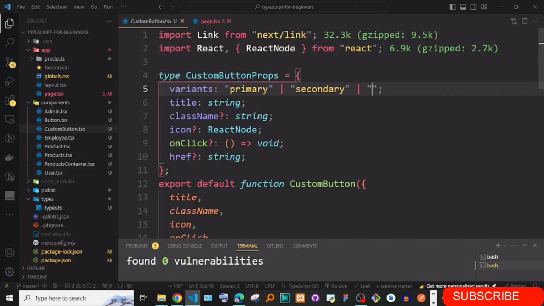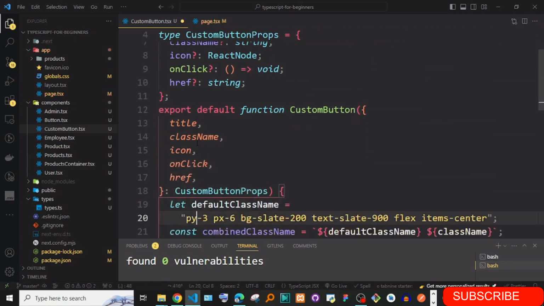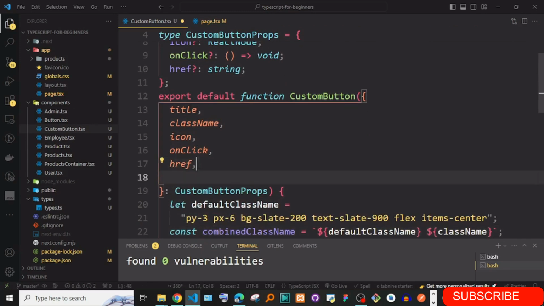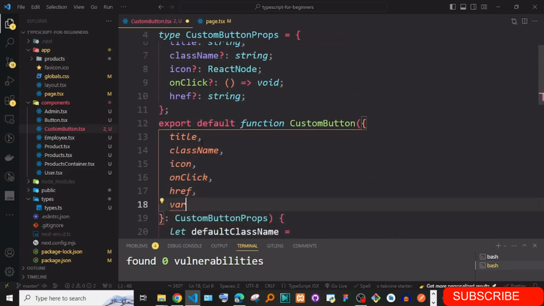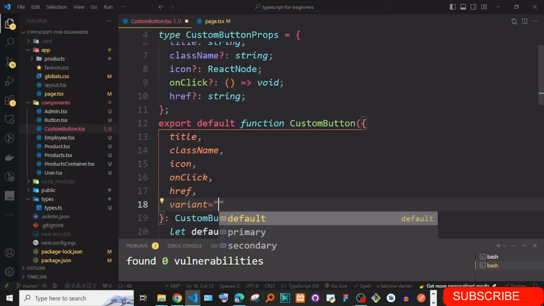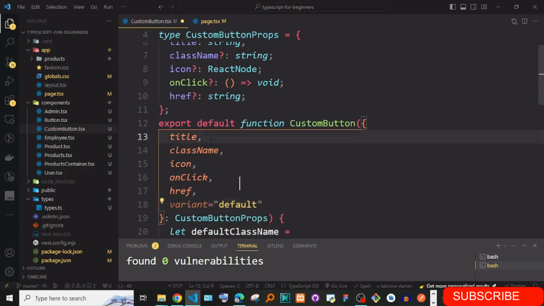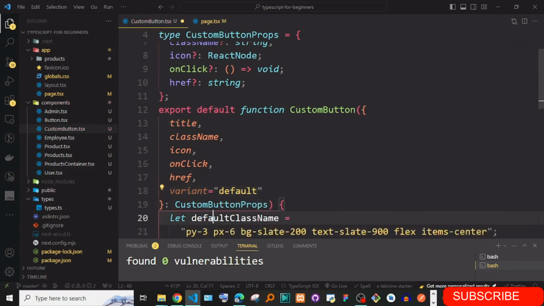So just go here and put default. So we can have variants. For instance, if someone says primary, it gets different styles, and these ones are also optional. Now we can just come here and pass in a variant. I think we just say variant, not variants. And here I'm going to pass in a variant, and this variant we can give it default. So by default it should have this default variant.